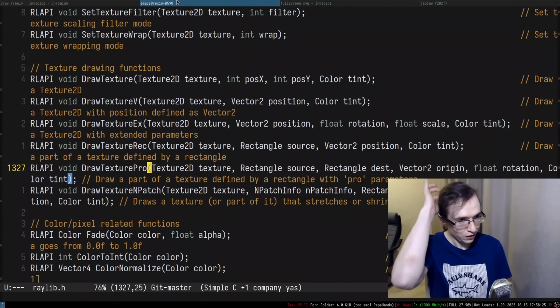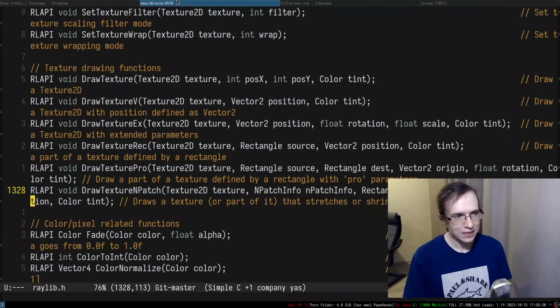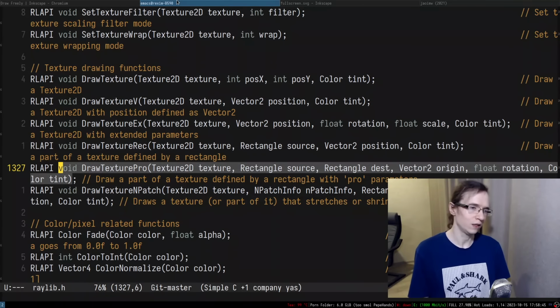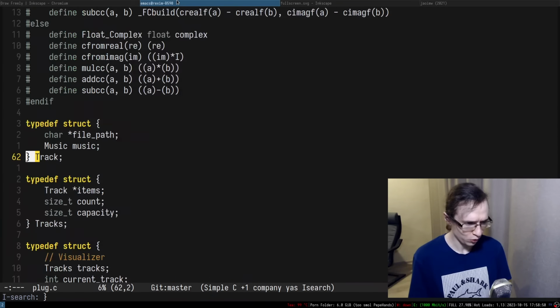Okay, so here it is. So draw a part of the texture defined by a rectangle with the proper parameters, right? Whatever that means. So you provide the texture, you provide the source rectangle, and then the destination rectangle, and then you provide origin for rotation. We don't plan to rotate anything in the tint. So we'll probably have to do this kind of thing. Okay, so this is the plugin.